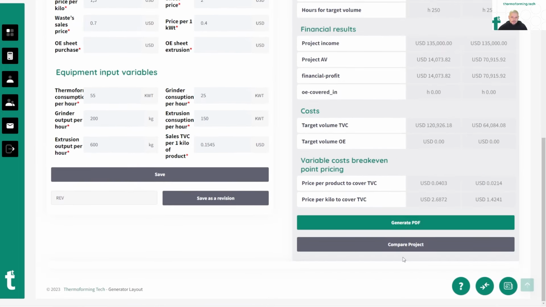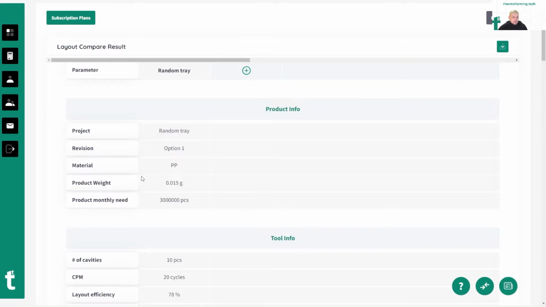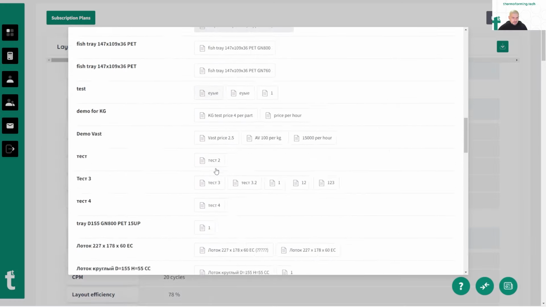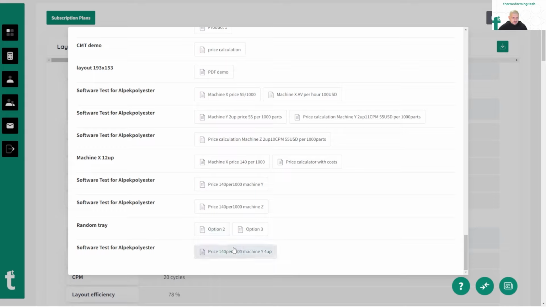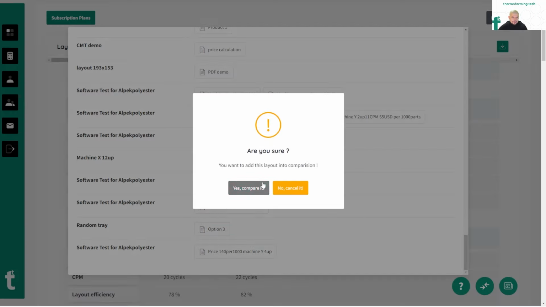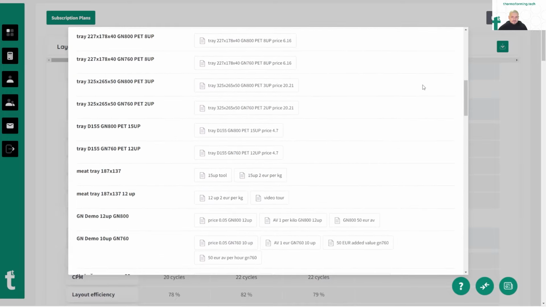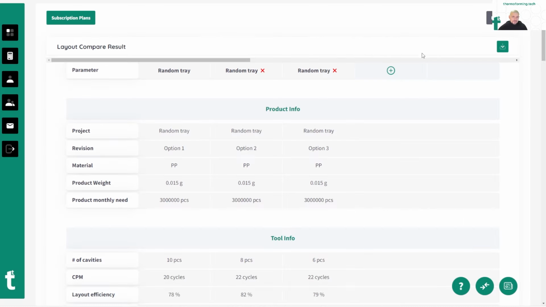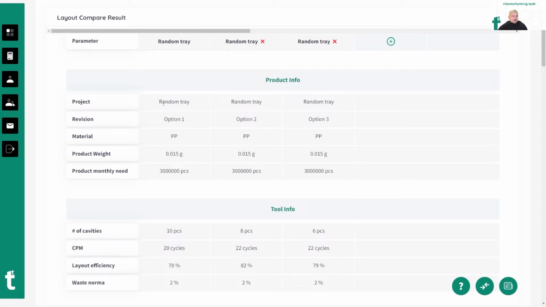So what we do now, we go to comparison, and we have option 1. Let's add option 2. Yes. And option 3. So once they are lined up, it starts to be much easier comparing them for every case. So let's go through this.